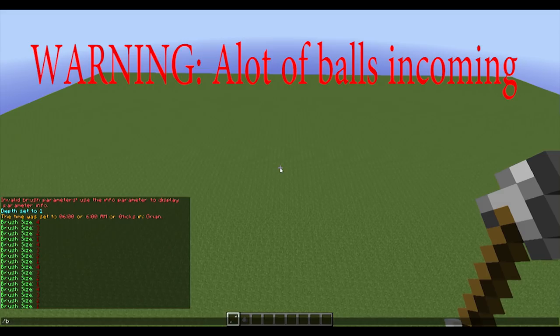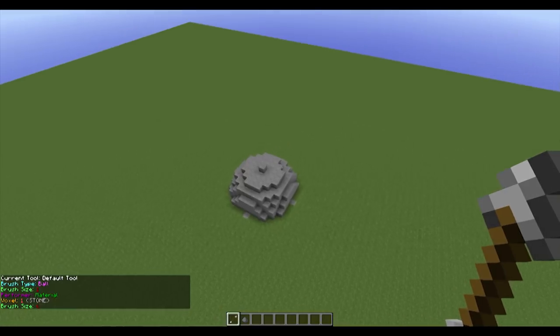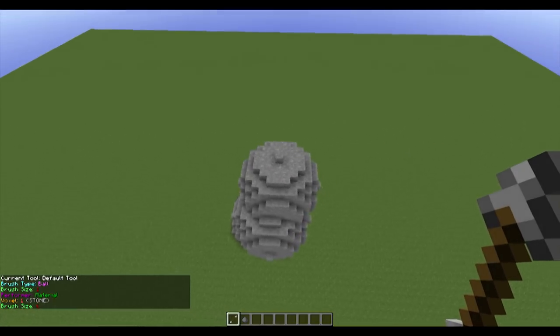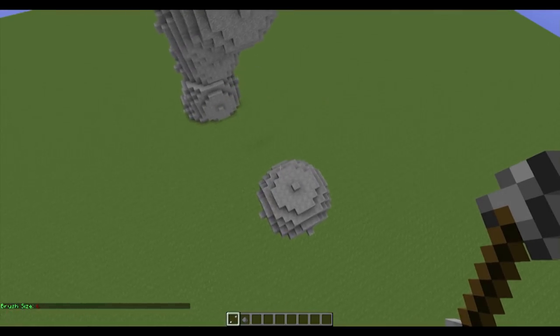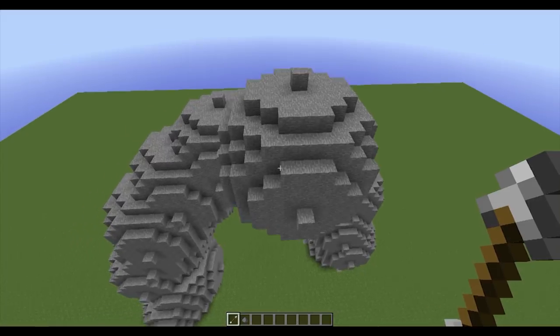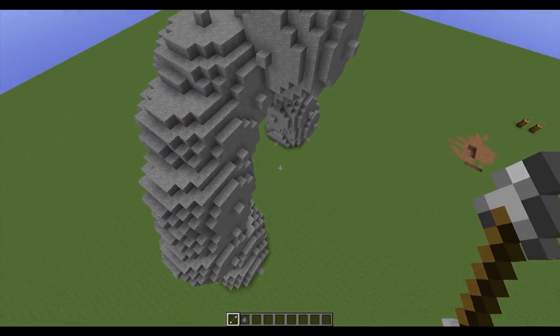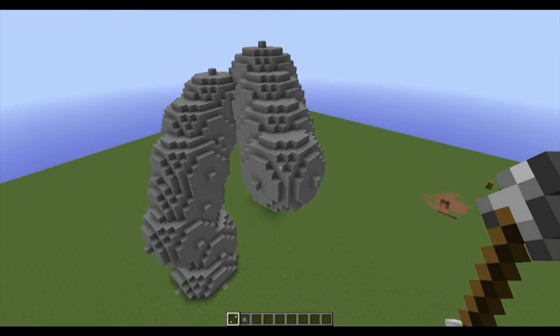We're now going to move on to the second method, which is a bit more freestyle and a little bit more technical. We start by going back to the first command that I taught you, which is /bb, the ball command. We're then going to make the frame of our mountain, so to speak. So I start by layering down some of the balls in just an arch shape to try and get a general idea of where my mountain is going to be.